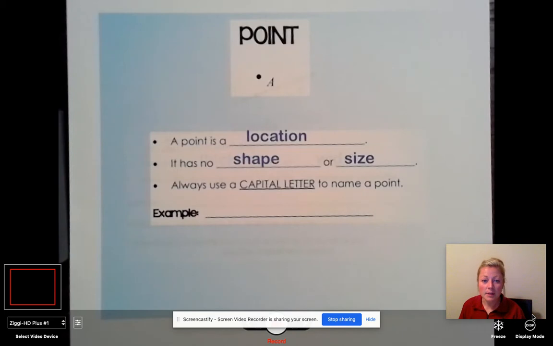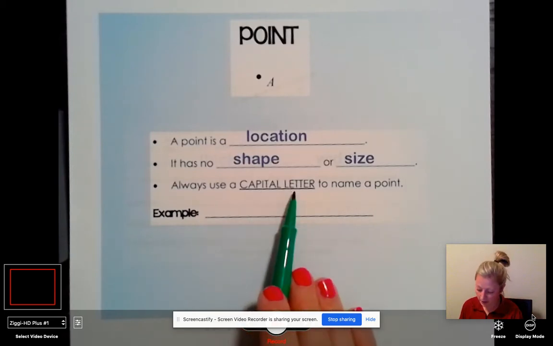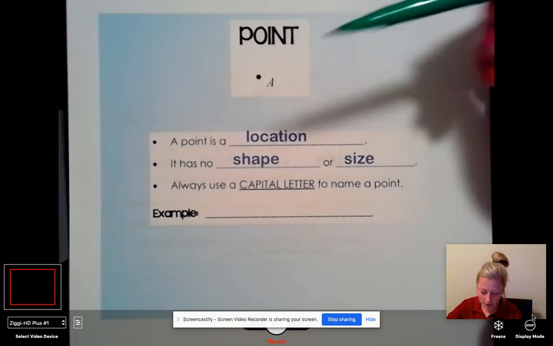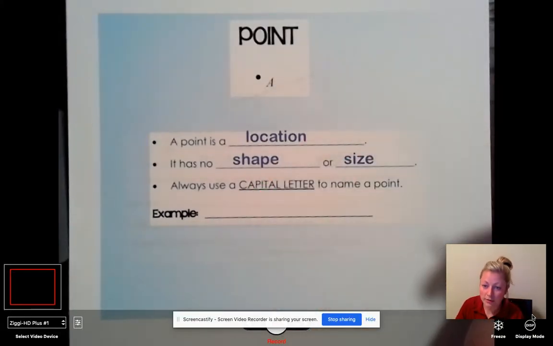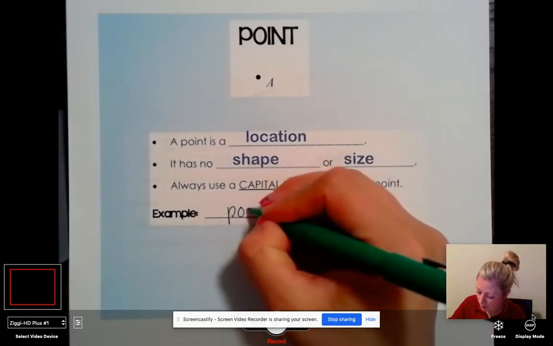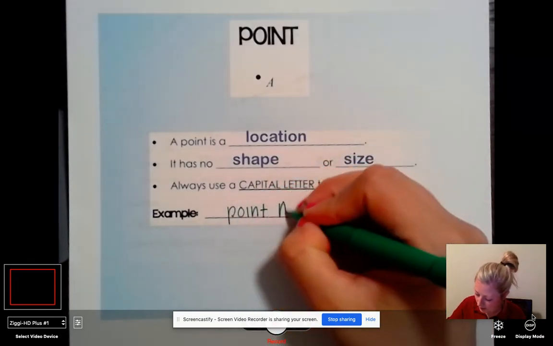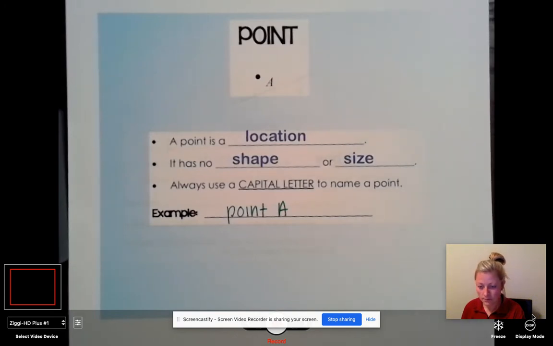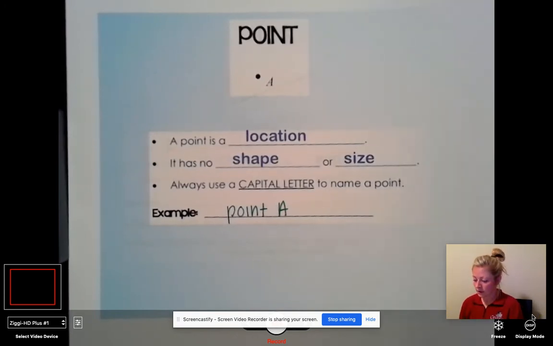And how we label a point is we always use a capital letter. So in our example here, this would be considered point A, and you literally write out point A, and just make sure it's a capital letter. So remember, a point is just a location and has no shape or size because it's an undefined term.